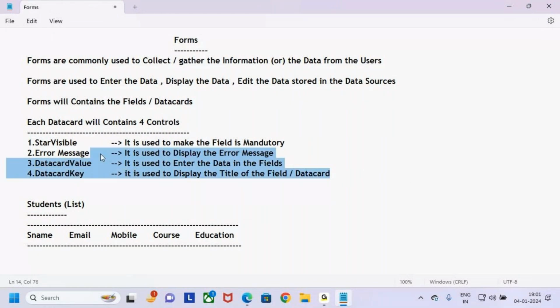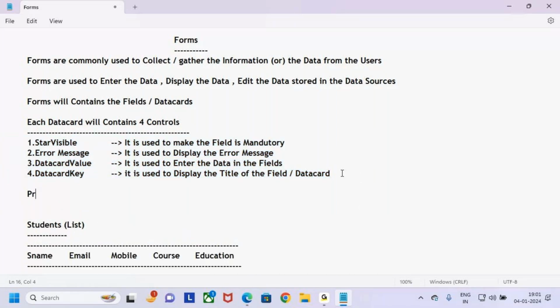So this is about the data card controls, guys. How many controls does the data card contain? 4 controls. These are the different types of controls. And next we are going to discuss properties, guys.